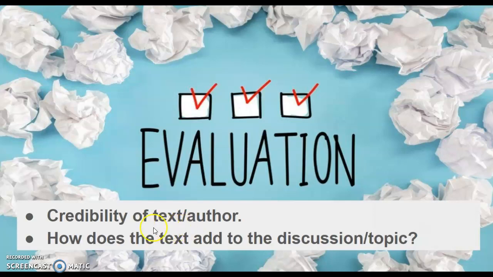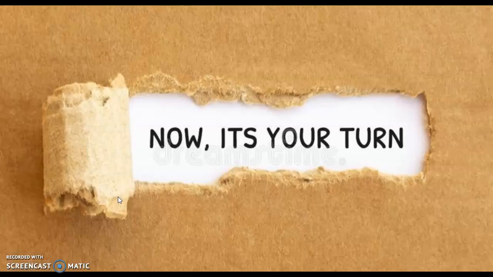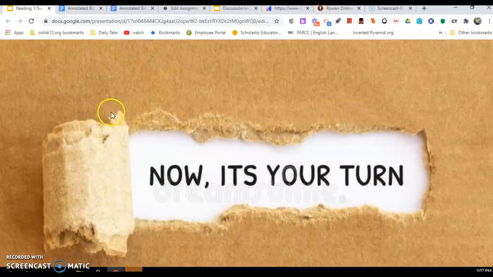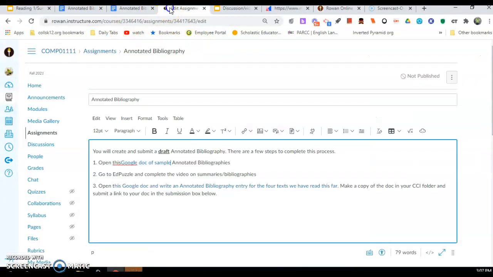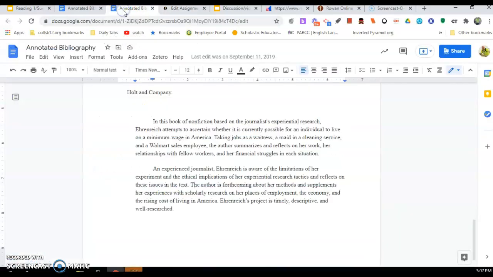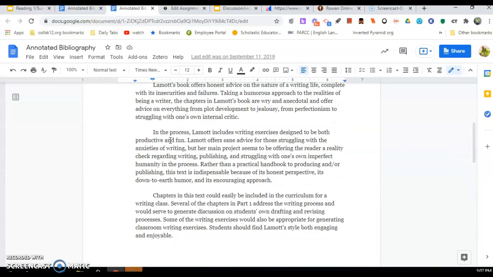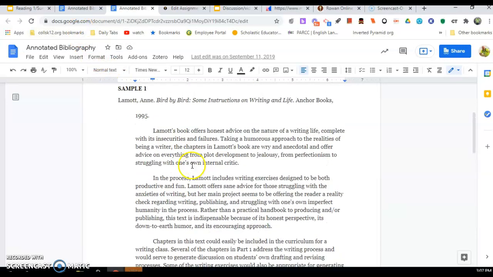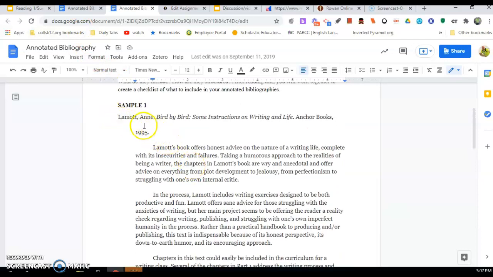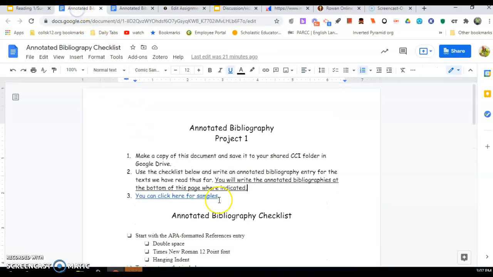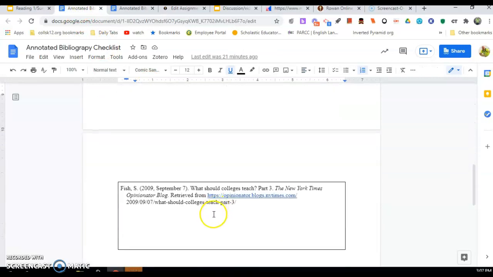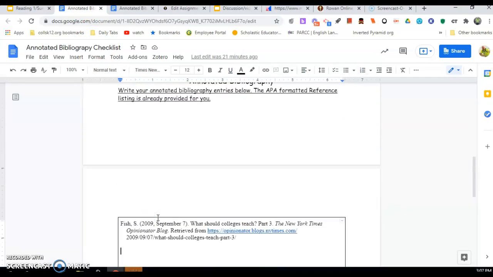So what I'm going to have you do now is give it a shot. It's your turn to try this. You're going to open this Google Doc. This is the assignment. Make a copy in your CC1 folder. You'll submit the link to it when you're done. I would look at samples 1 and 3 on this and model yours after those. I also included the APA formatted citation for you, so you don't have to do that part. All you have to do is the summary and the evaluation part.